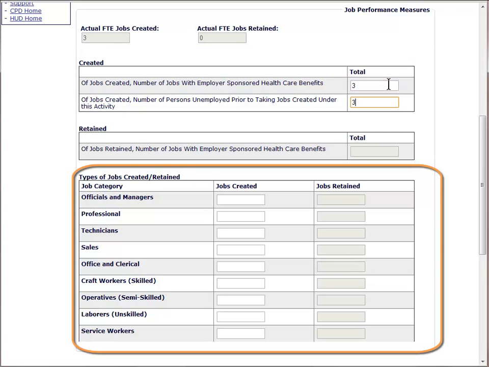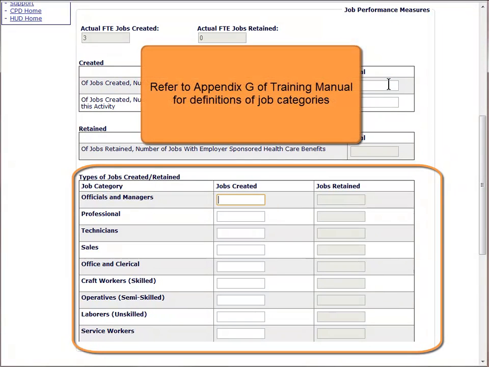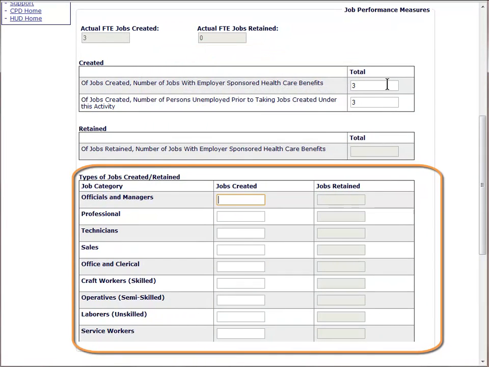The system also wants you to categorize the types of jobs created. For definitions of each category, please refer to Appendix G of your manual. For the case study, I will report 1 manager, 1 office/clerical, and 2 technicians.